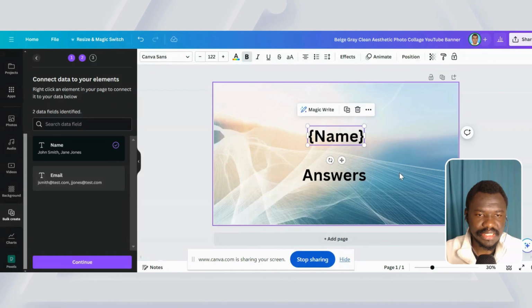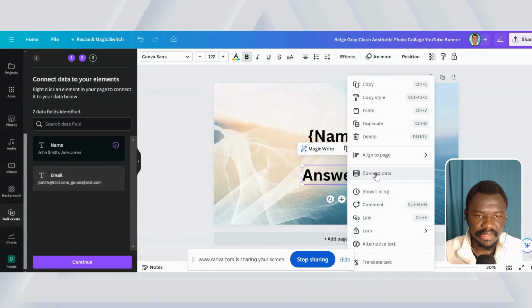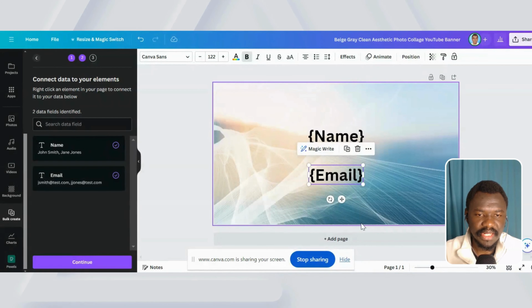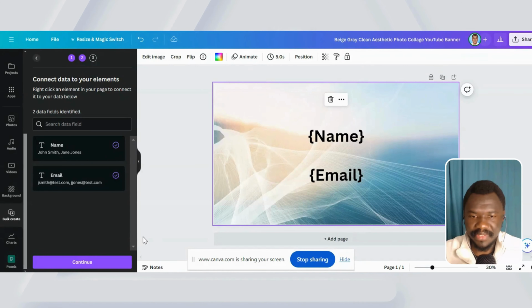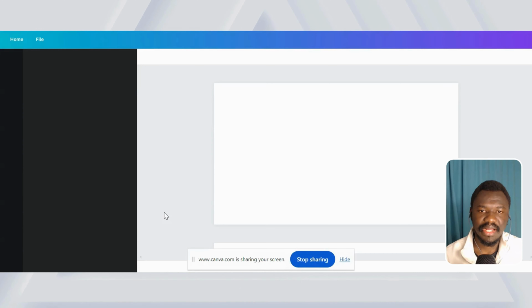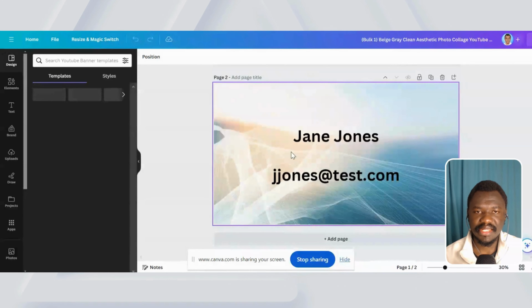Once you've done that, you can just select the name and you can see it changes this way. And you come to the answer, right there, click it and right click, and there you connect it to the email. When you do this and you just press enter, you just have to come to this side and press continue. And when you connect and you say create design, because there are only two pieces of information, you can just say create, and this is what you're going to have. You're going to have two separate pages and all the designs filled.